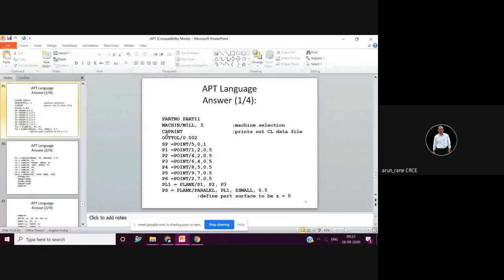This is CL print. CL print is clear previous data. This is out tolerance. You have studied in tolerance and out tolerance. You can write the comments here, but in actual programming these comments are not required. These comments are just for your understanding of the program. Like here, CL print means it prints out the cutter location data file, and it clears the previous points which are stored in the buffer.